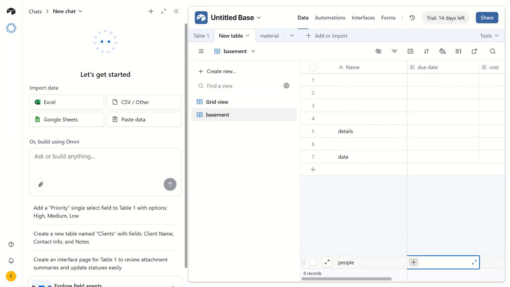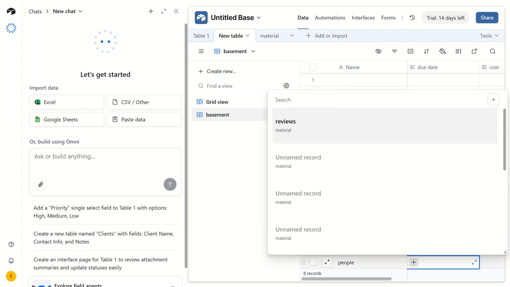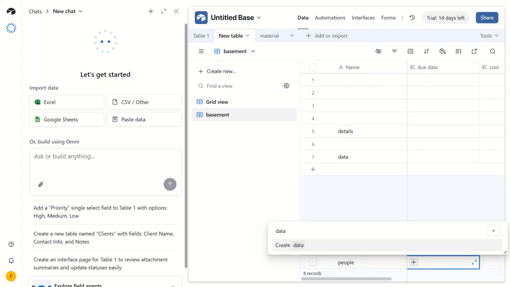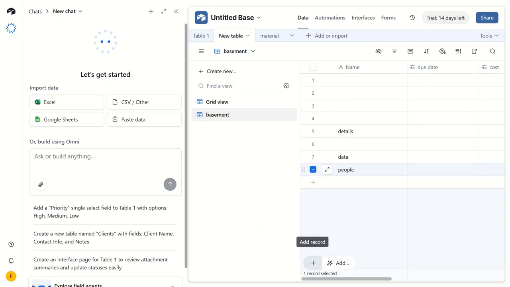But what if you have craft projects that are similar or related? That's where linking records comes in. For example, if you have multiple projects using the same type of yarn, you can link these records together. This is beneficial because it allows you to see connections and relationships between your projects at a glance.